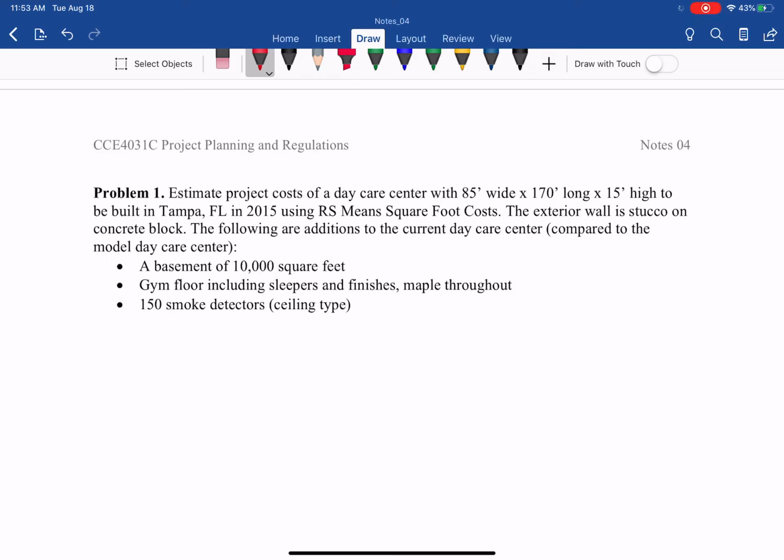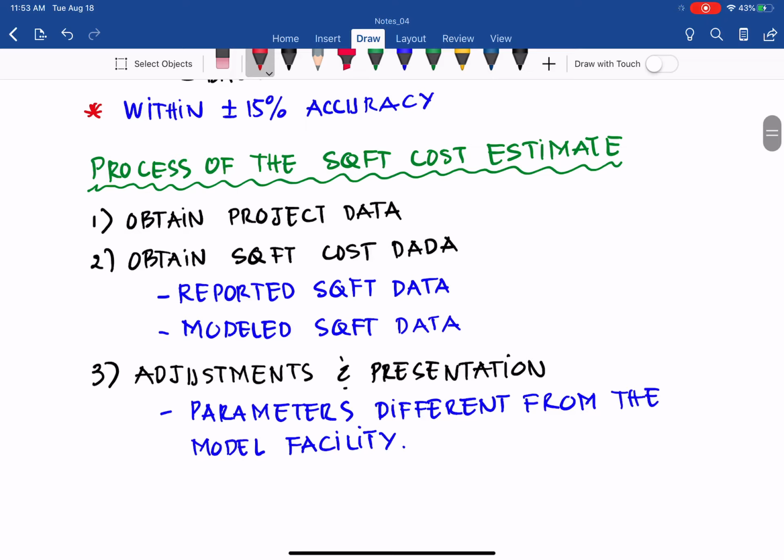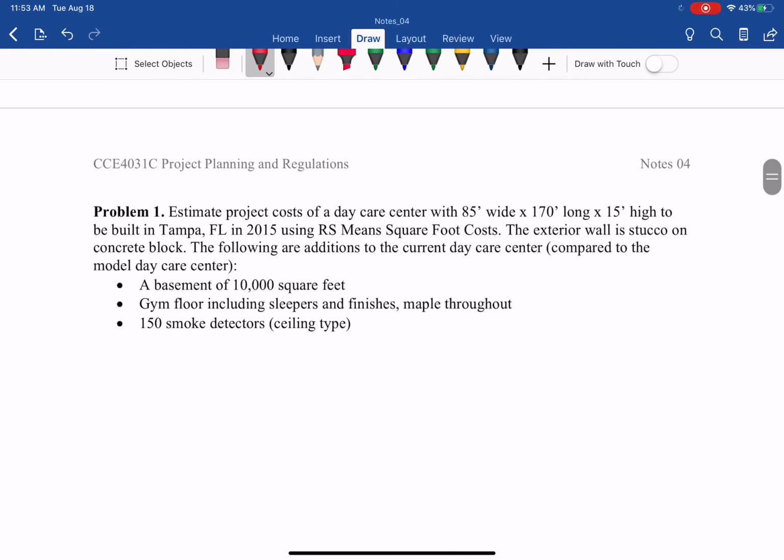Like I said, this demonstrates how I use information from the RSMeans to adjust for different parameters between the new daycare center and the model daycare center, and that can be applicable to any other type of facility that we have. With the square foot cost estimate, we go back here to review the processes for this estimate. First, we obtain the project data, the approximate size of the daycare center, then obtain the square foot cost data, and then we make adjustments. So let's do that for problem 1.